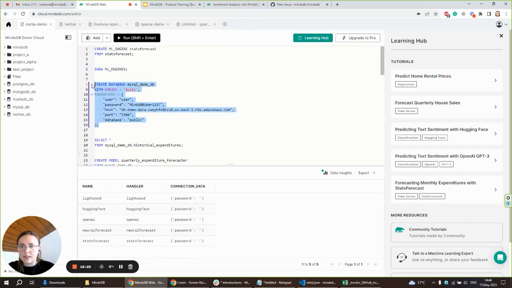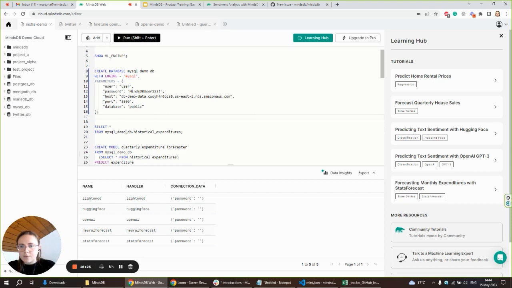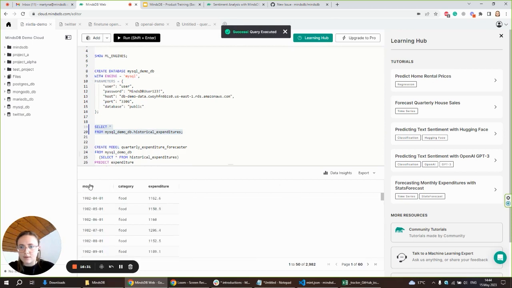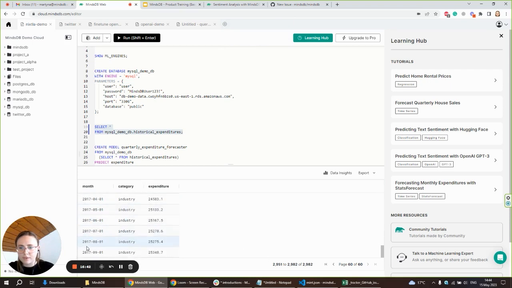Again, we use our sample MySQL database. And this time we use the historical expenditures table that stores a month, category, and expenditure amount. It stores data from 1982 up to 2017 September.